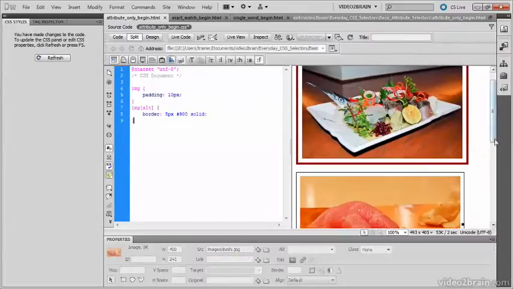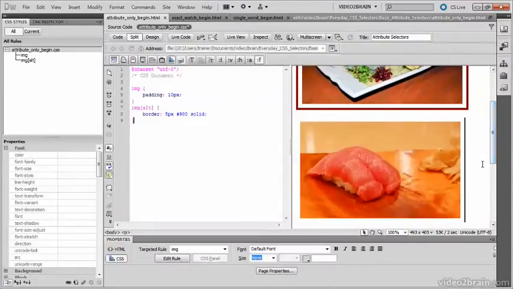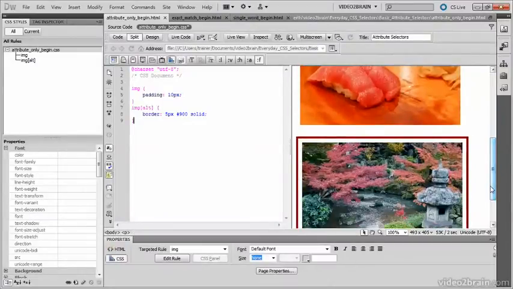And you can see that I've now got a border around the first image, but not around the second, and there is a border around the third image. And that's purely and simply because those 2 images have got alt attributes. The second image doesn't have one, so therefore the style is not applied to it.